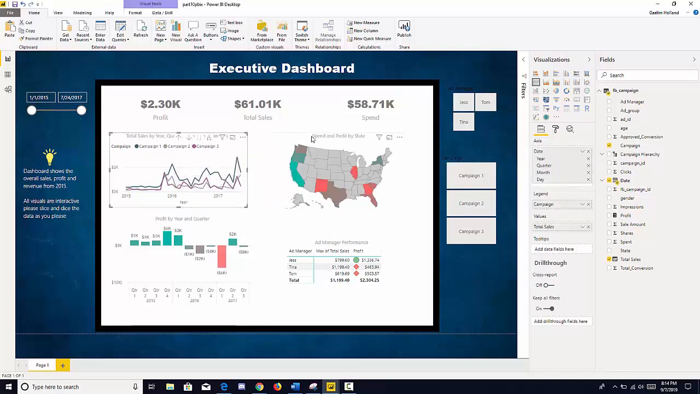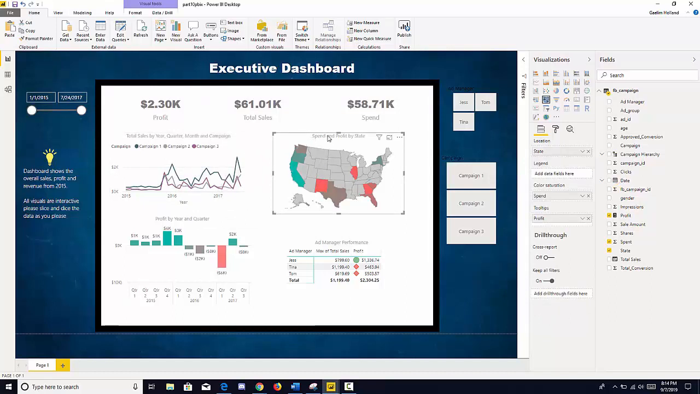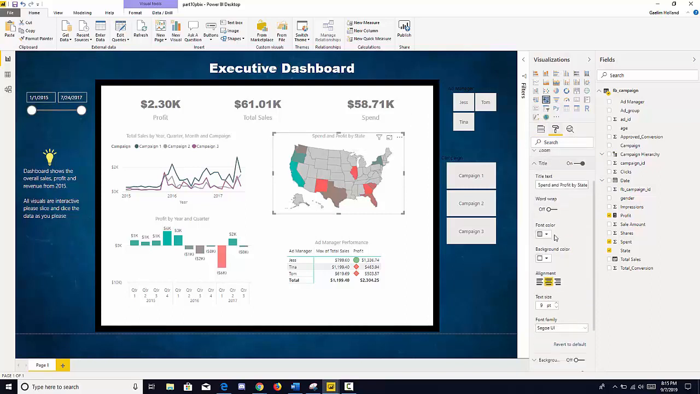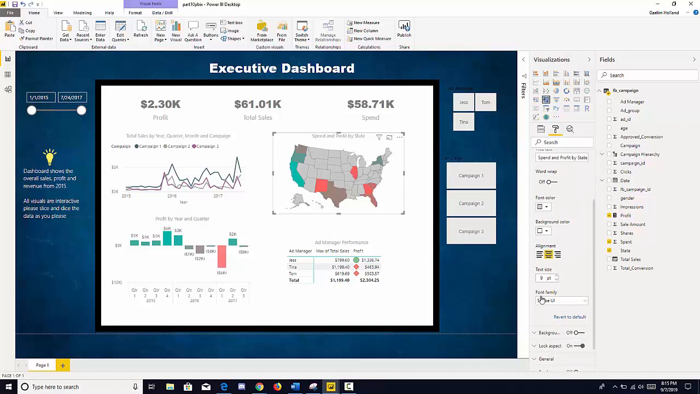I centered all my titles. And how do you center your titles? You go back over, highlight the visual, you go back over to the Format option, you go down to Title, and then they have the Alignment option. And you can align all those. And I aligned all mine to be at the center.